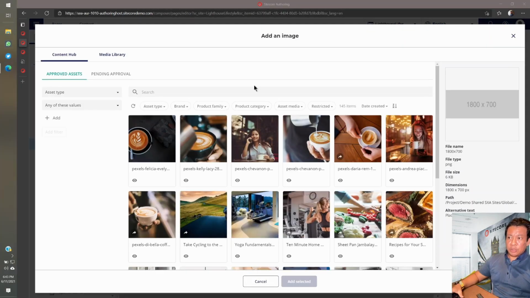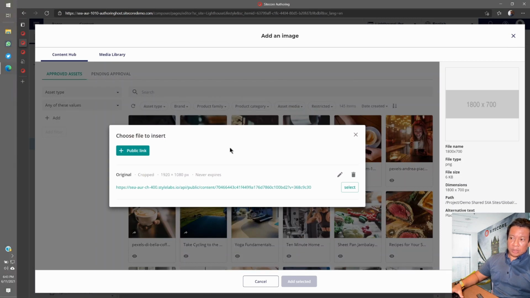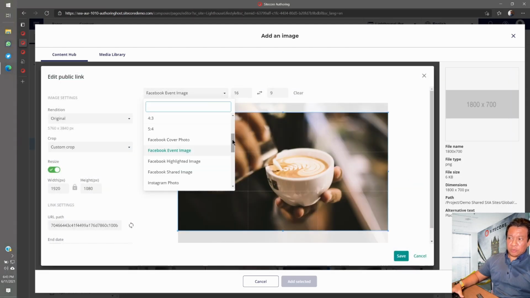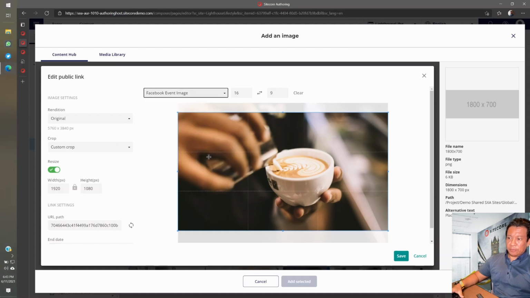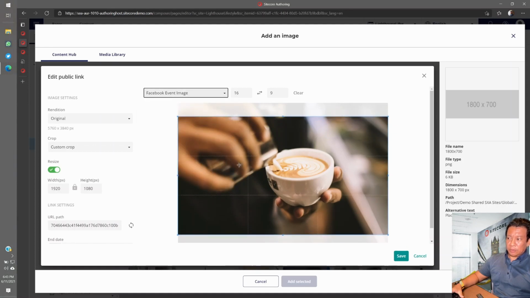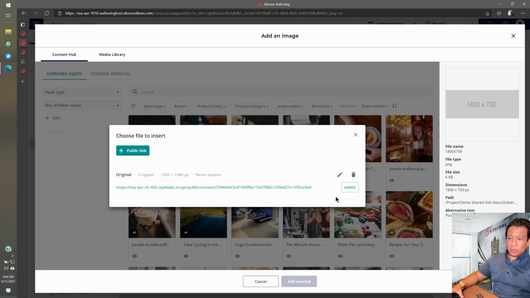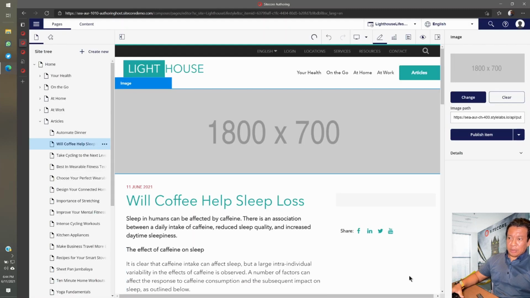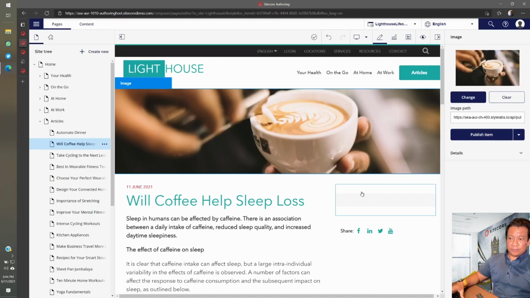So I can now select the image to use on the web page from the Content Hub. So here we can select an image. And the Content Hub allows us to do image editing as well. So we can click on the edit icon. And this allows us to choose, for example, different aspect ratios. And we can use the smart cropping feature. And we can also make the necessary resizes. So once that is done, we can then select the image. And we can add the selected image into our web page.